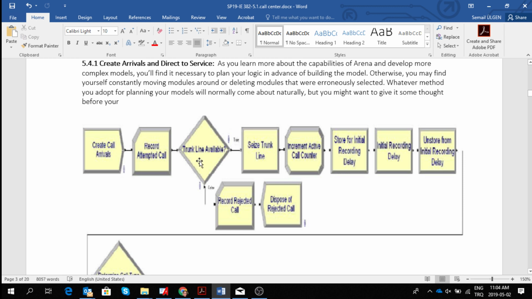Afterwards, there's this trunk line available decide module. It asks whether the trunk line is available or not. If the trunk line is not available, which means the call is going to be rejected, then we go this way, and we want to record how many calls have been rejected. So we have this record module here to count the rejected calls, and then we dispose this rejected call here with the dispose module.